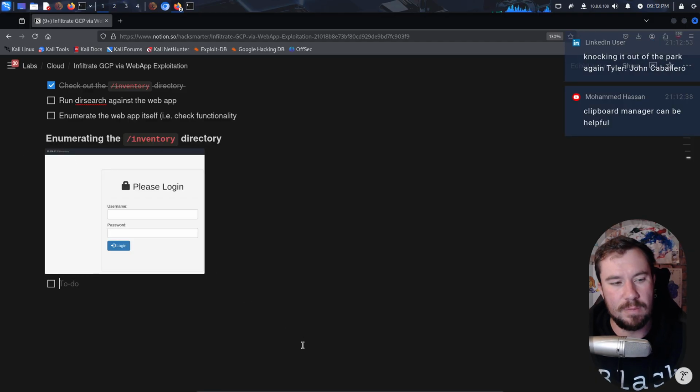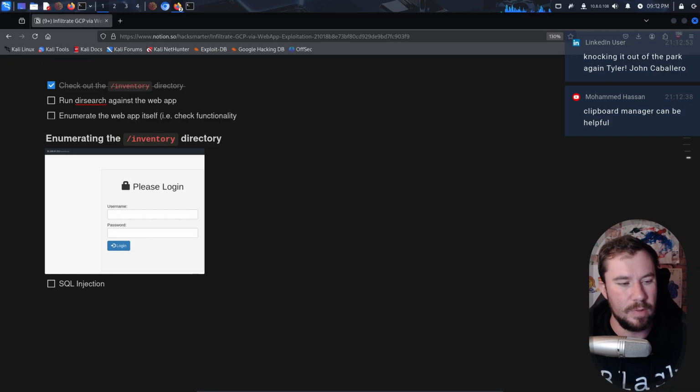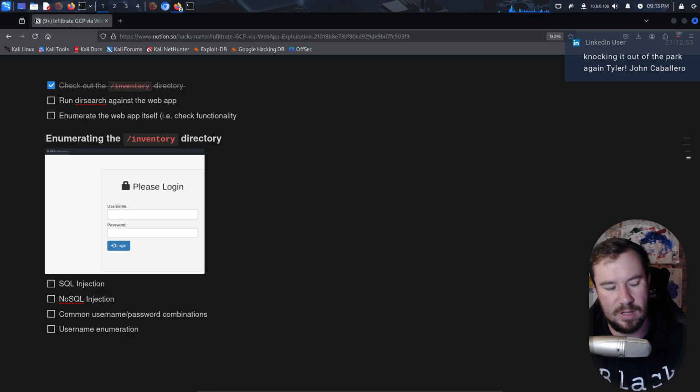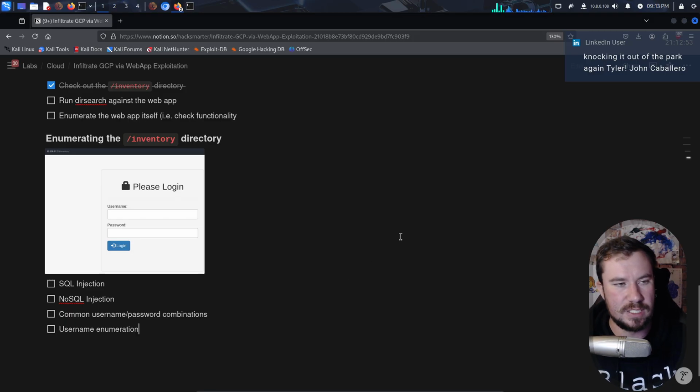And here are a few things that come to mind for me. Number one, we can check for SQL injection. We know that's a possibility. We can also check for NoSQL injection. We can also check for common username, password combinations. We can check for username enumeration. If this is a real pen test, we could also check for rate limiting to see if brute force attacks are possible, but I think that will give us a good start.